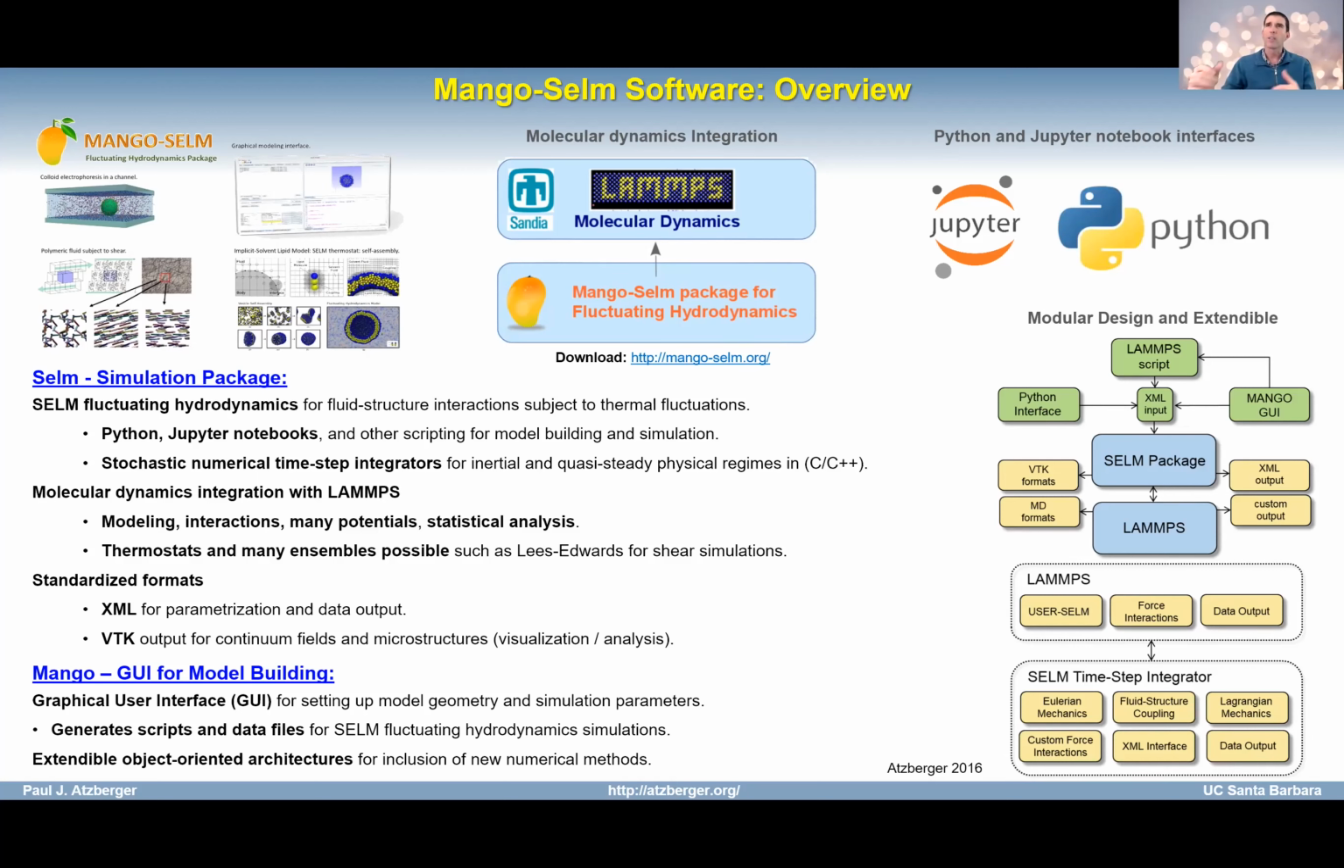But from the outside, the way the SELM package is going to be controlled is through XML input files that mirror each one of these coupling, Lagrangian, and Eulerian mechanics classes. So you can configure each of those live. Typically, you'll just have a Python script output the appropriate XML file, so that way everything can be set in the Python script.